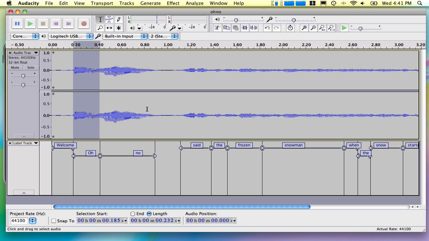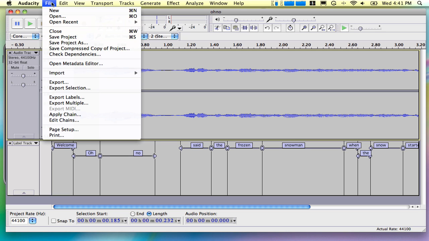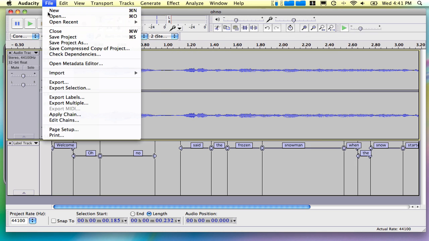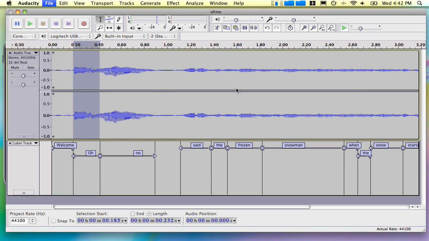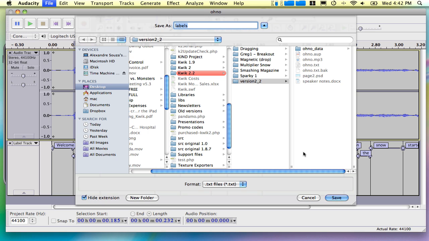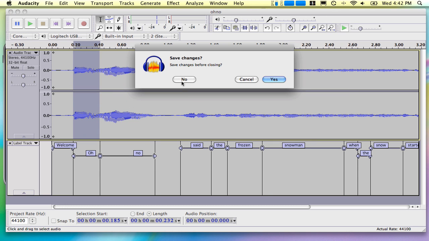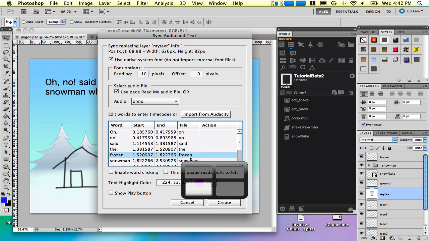You create your labels here, and when you are ready, what you have to do is export your audio, because Audacity is saving in its own format, but we need this in MP3 or WAV or whatever you want. So you save the audio, and the other thing you do is in the file, export labels, and with that you're gonna export the labels. So this way Kwik will be able to import this. I thought it was a nice addition to show you. I'm gonna quit Audacity here and go back to Photoshop.